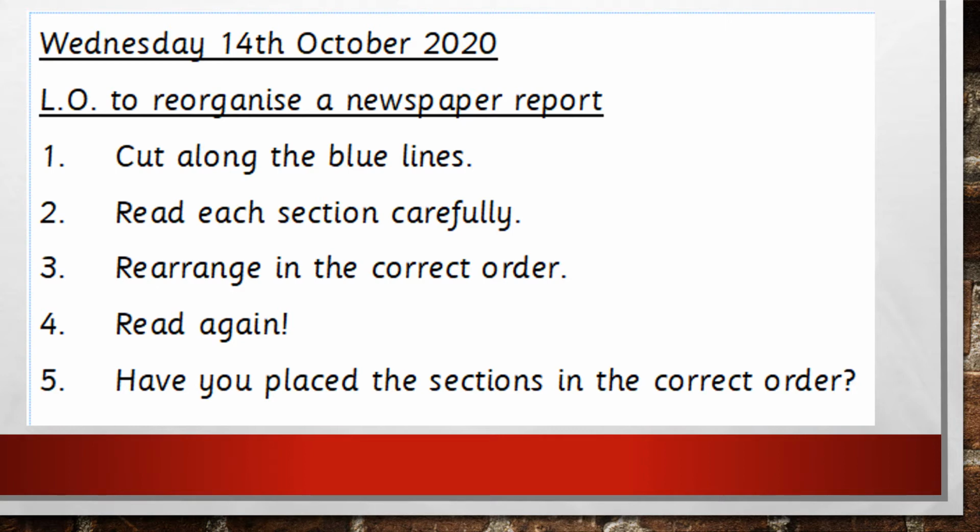So, date and LO needs to go into your literacy book. So, Wednesday, 14th October 2020, and the LO is to recognise a newspaper. Start again. LO to reorganise a newspaper report. So, if you can print the work out, fantastic. Just got an email. So, if you can print it out, fantastic. If you can't, don't worry. We can still do this. It's not a problem. Okay.